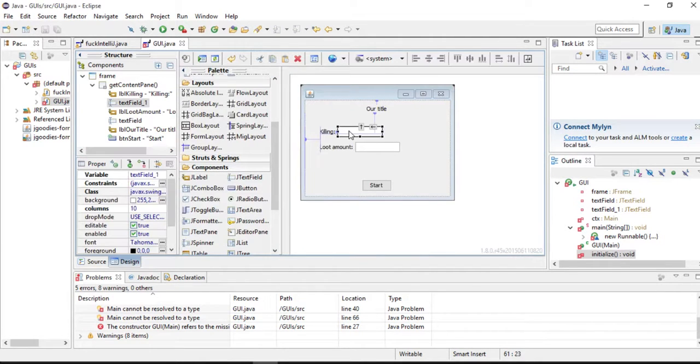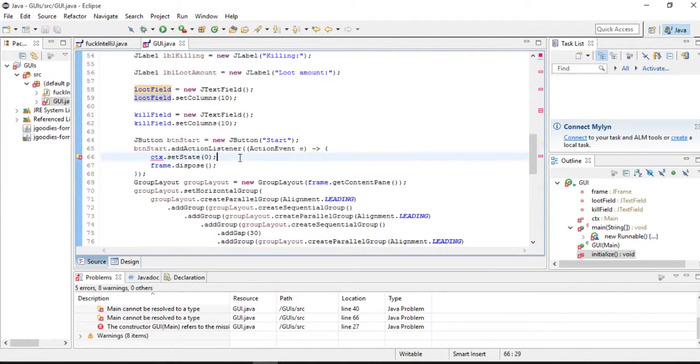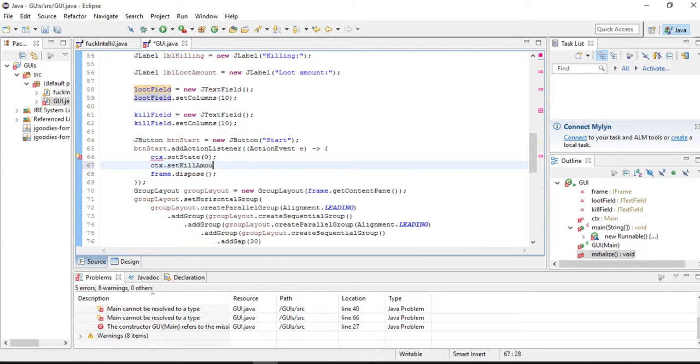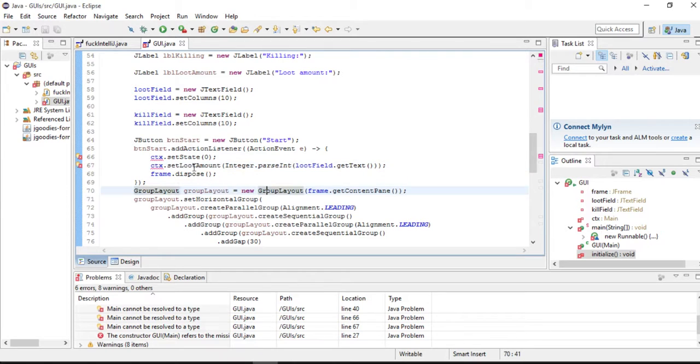But what else do we have here in the GUI that we need? So this is a generically named text field. We're going to change it to kill field, and this one to loot field, so that we can go into the code. And we can say ctx.set loot amounts, loot field get text, and we probably want to do something like Integer.parseInt, which will grab the integer representation of this string, because loot amount would probably be an integer. At least I hope it would be.